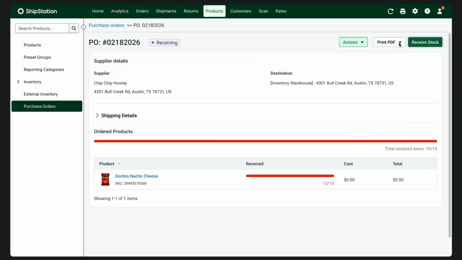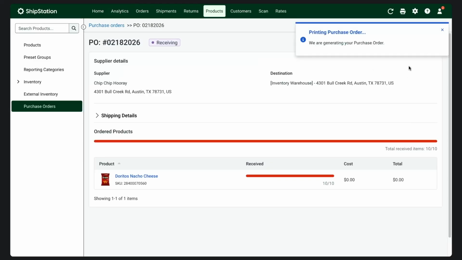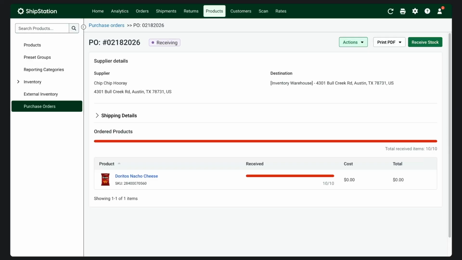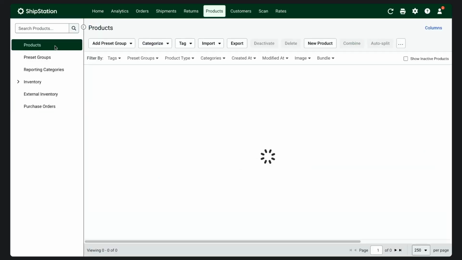Now I can go ahead and print that received summary and then send this to my supplier for that refund or new items. Speaking of products, let's talk about how to configure your products with lot tracking, product bundles, and our auto split feature. We'll head to the products page.